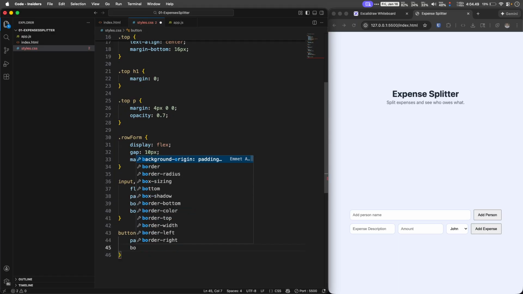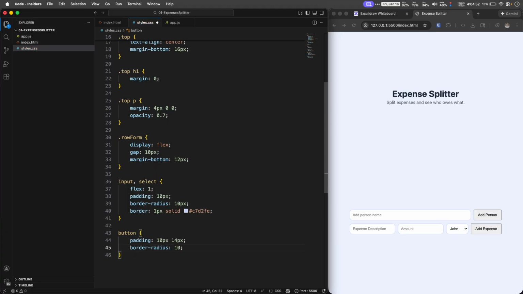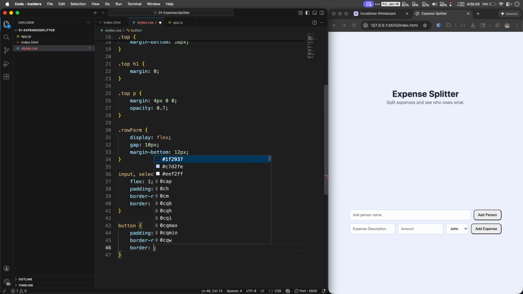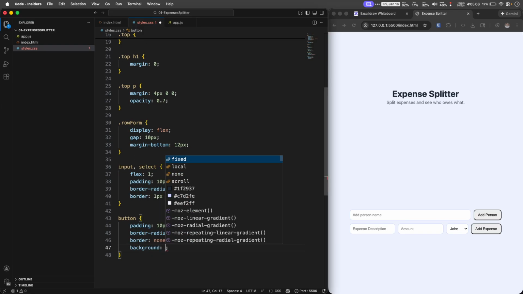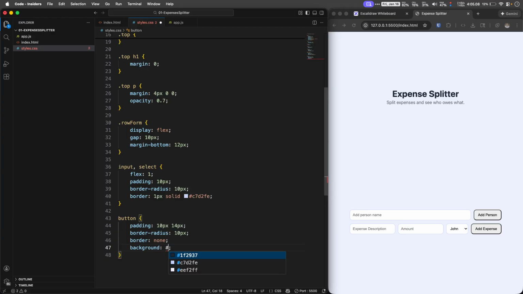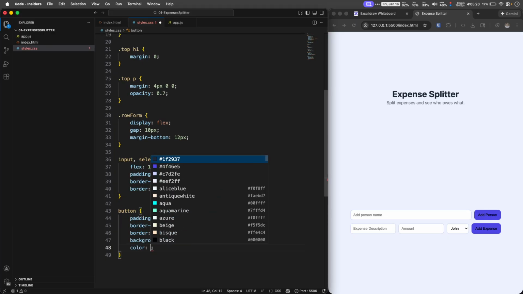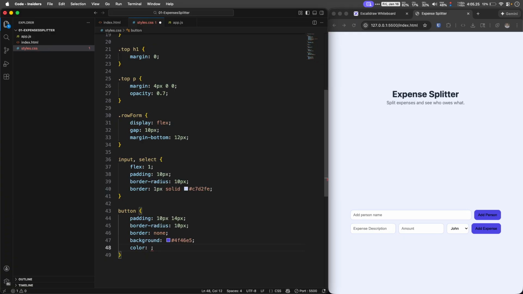Cool. Let's do the same border radius, so it's rounded the same as the input. Okay. I don't like the border, so let's remove it. Border none. And let's make those a bluish color, 4F46E5. Yeah, it works. But for now, we need to change the color of the text to white. We can do FFF. Nice.